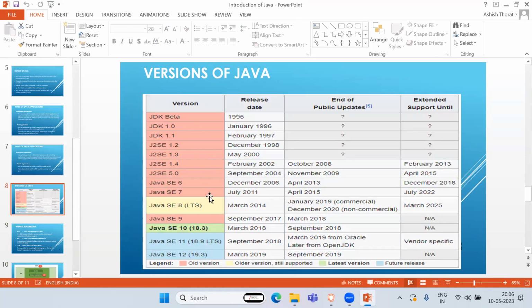These are the list of versions we have. I have shown versions here till 2019. Right now it is currently 2023, so a lot of versions are still coming. Right now the current updated version is, I think, Java 18.